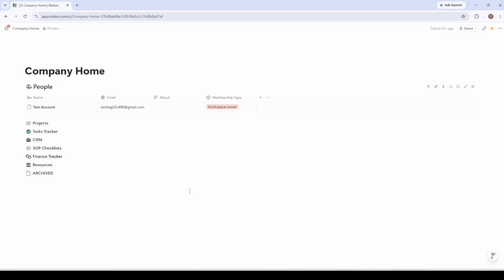The resources database is for general reference materials that you might need to access but aren't tied to a specific project or area. This could include articles you've saved, industry research, or useful templates. Finally, the archives database is for items that are no longer active but you want to keep for historical reference, like completed projects, old documents, or past client interactions.